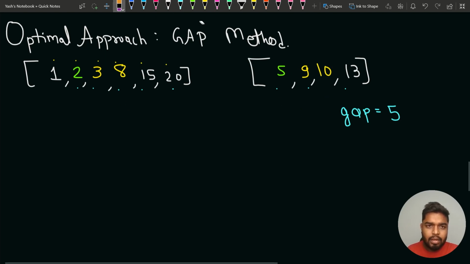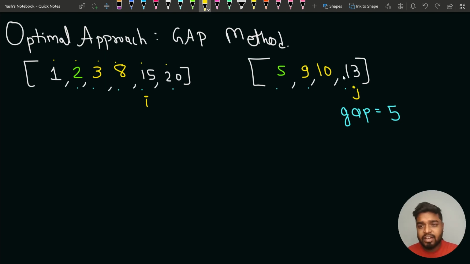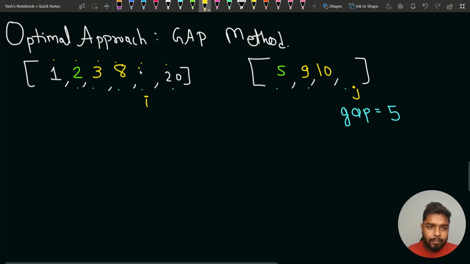What happens then? Now my i index will be standing here, my j index will be standing here. Now again, 15 is greater than 13, so there's a discrepancy and we need to swap. What will happen here is 13 will come here and then 15 will come here. So you can observe that this has happened so far.